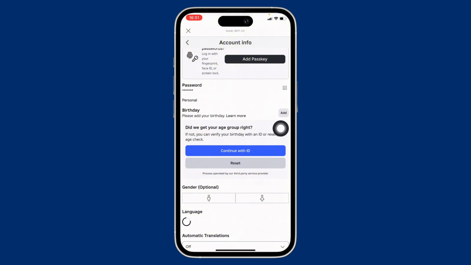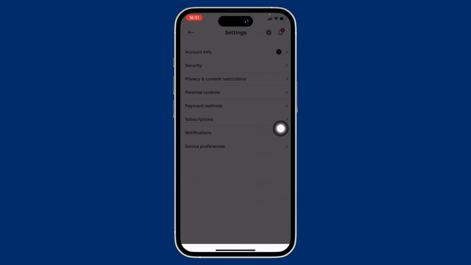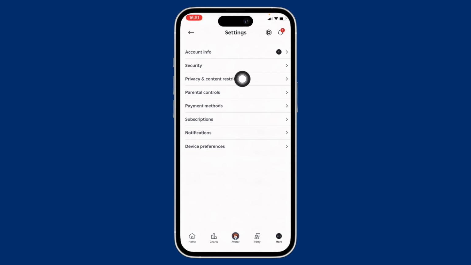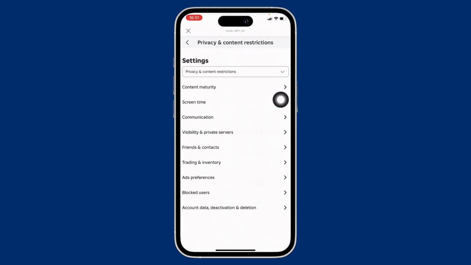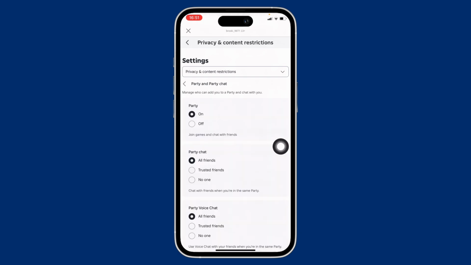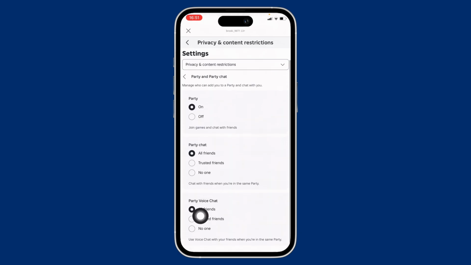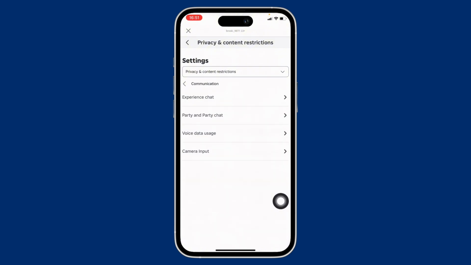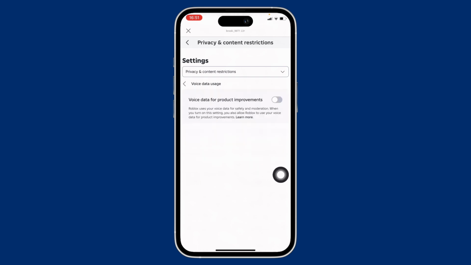So verify your age and now go a step back to the settings homepage and then tap on privacy and content restrictions. In here you will see a bunch of options. Tap on the communication option you see there and then tap on the party and party chat option. Here you will see the option for party voice chat, so go ahead and set party voice chat to all friends.